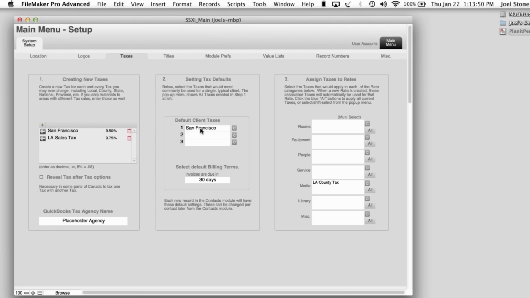Some locations actually have layered taxes. In Canada, they used to have one after the other, the PST and the GST, whatever they were. One was calculated after the other, or there's maybe a state tax and a city tax. So that's how you set those up. Here's your default billing terms, pretty straightforward.